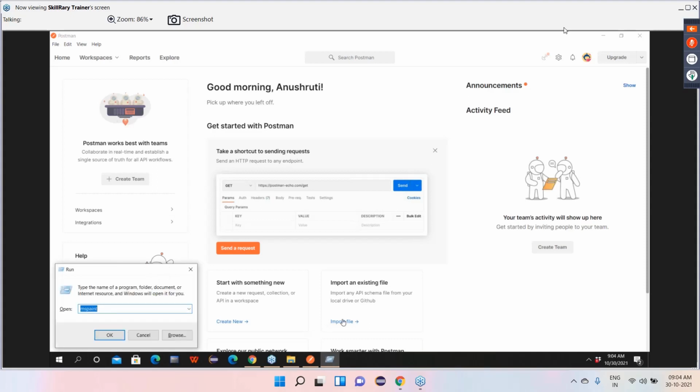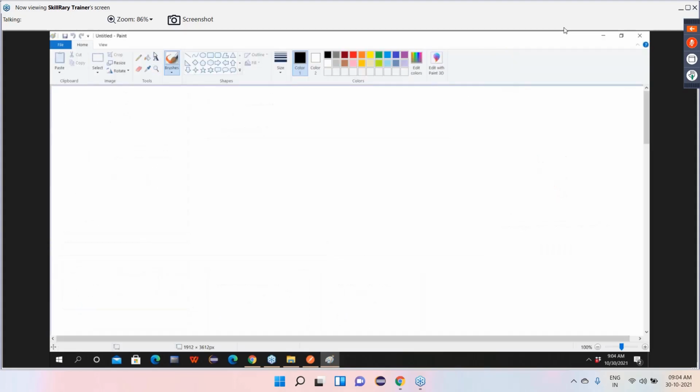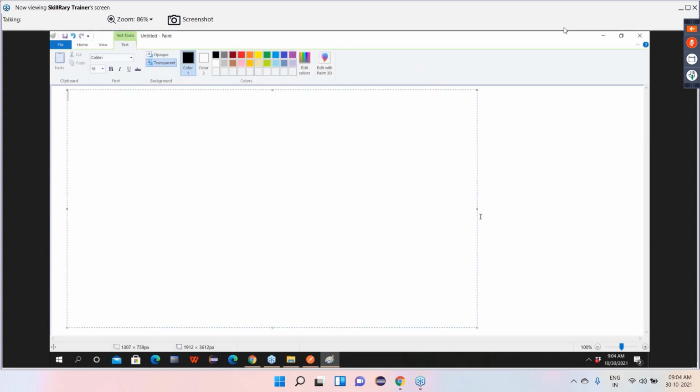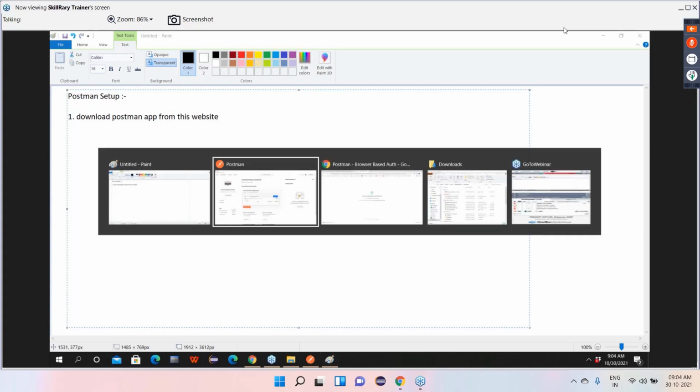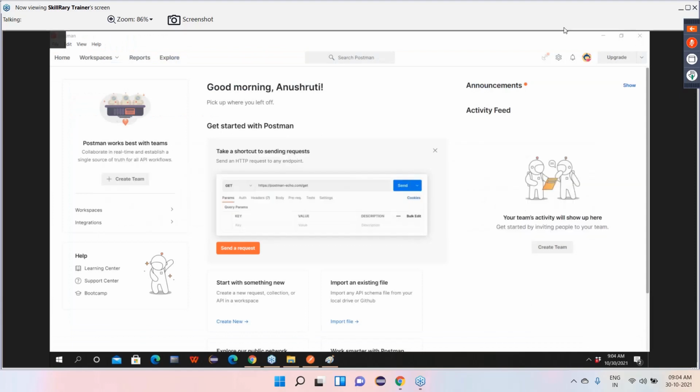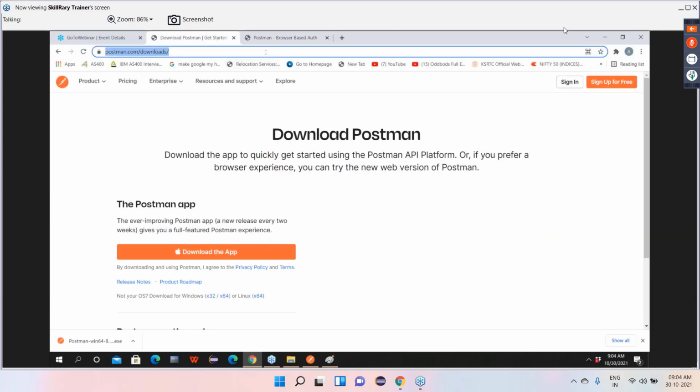Okay, so let's say, guys, here I will write some notes. I guess you are aware of how to download Postman. Postman setup. So first thing is, download Postman app from this website. What is the website, guys? I guess this is the website.